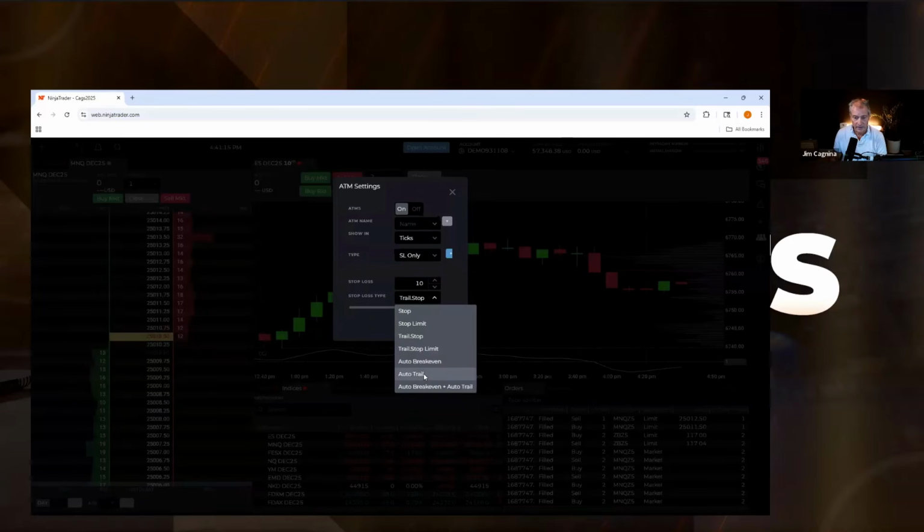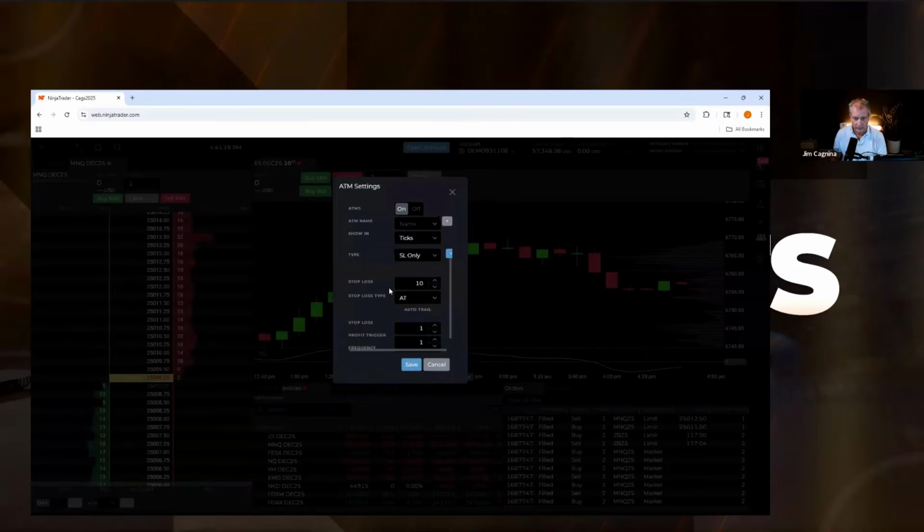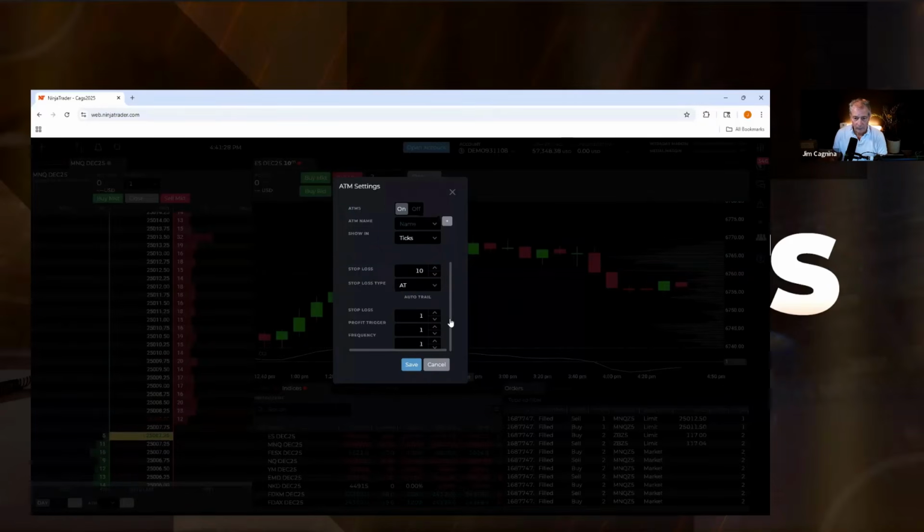Let's do instead auto trail. Auto trail is a little bit more sophisticated, but it's easier to get your head around. So stop loss is initially set at 10 once I'm filled. Now, we have a stop loss button, a profit trigger, and frequency. So the first thing I set is my profit trigger.